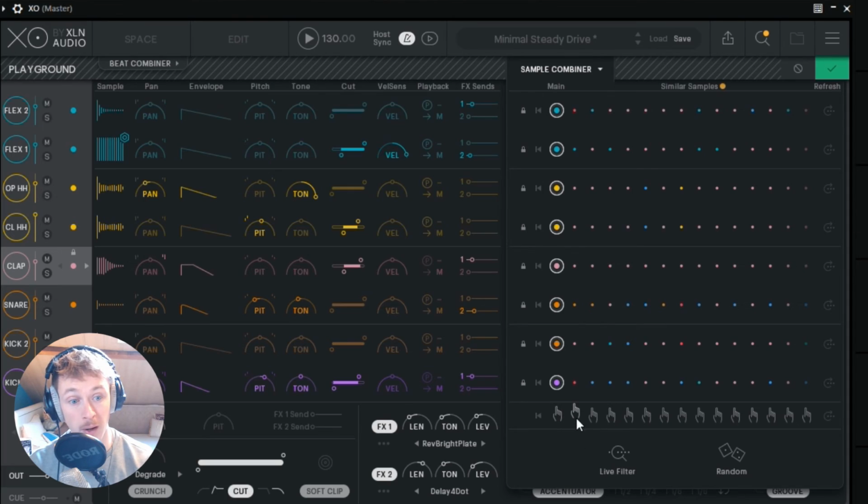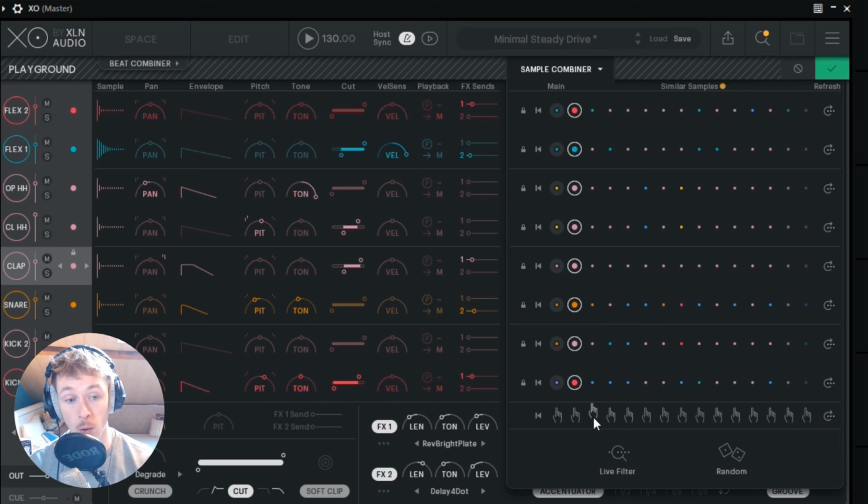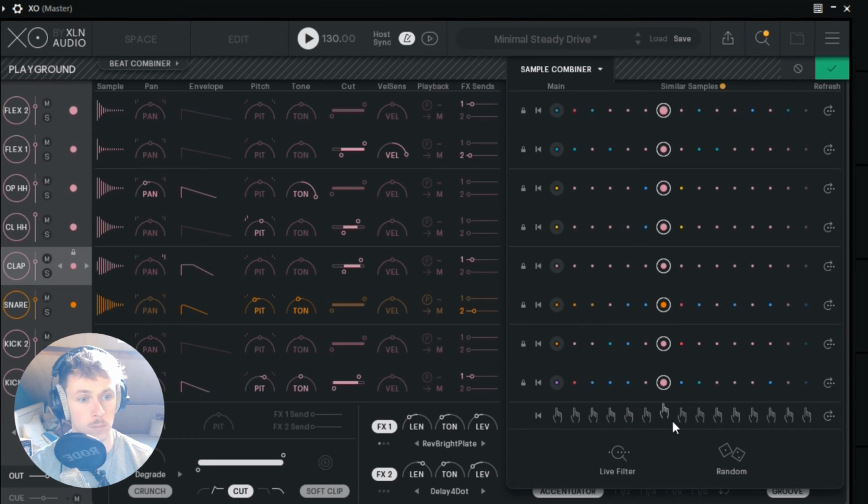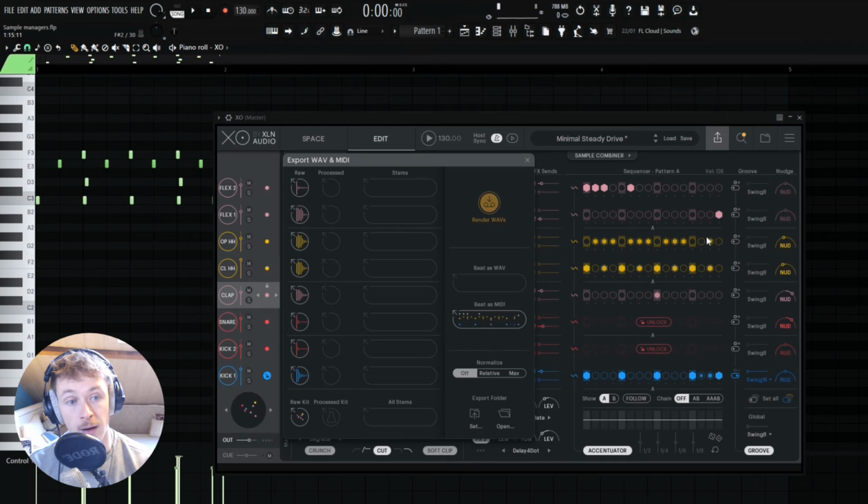Now there's a bunch of other features which I don't have time to get into here. The sample combiner lets you just load up random samples that XO thinks work well together. And finally, when you're happy with your beat, you have a bunch of different export options at your disposal.